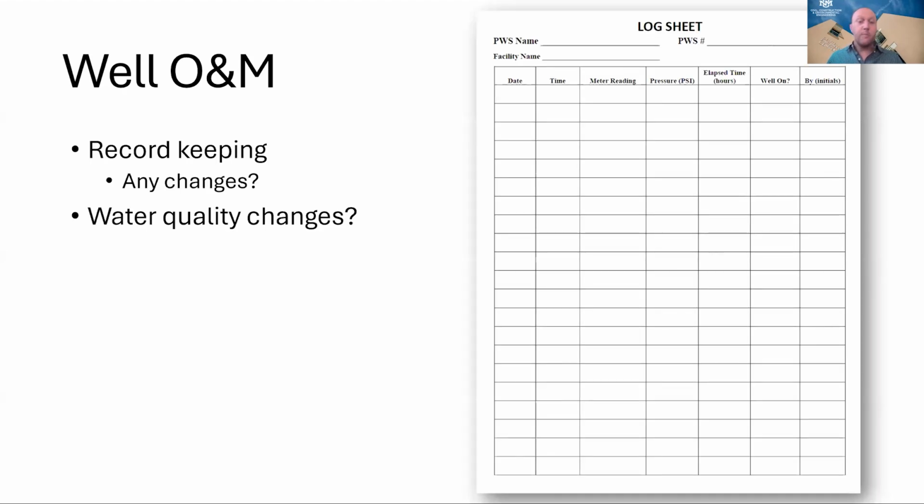Okay, so just to talk about well operation and maintenance. The most basic operation and maintenance you should do is just have a log sheet for your well. You should have these for all sorts of different facilities at any kind of plant. This is just a basic example over here that has the date, time, meter reading, the pressure, the elapsed hours for that well, if it's on when you're there, and then who it was.